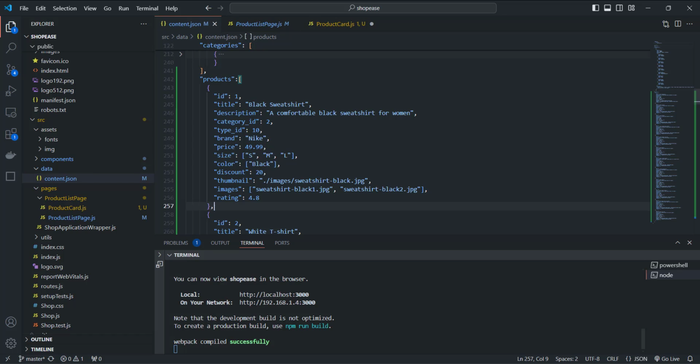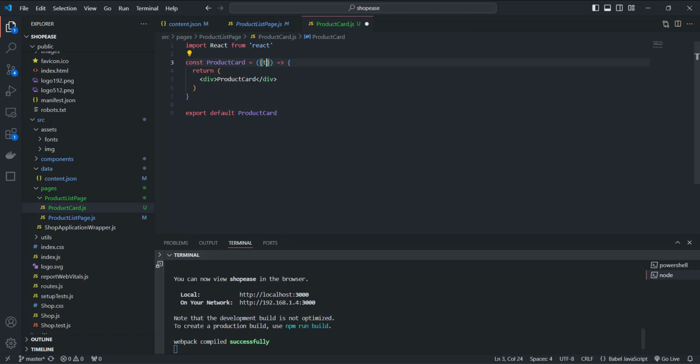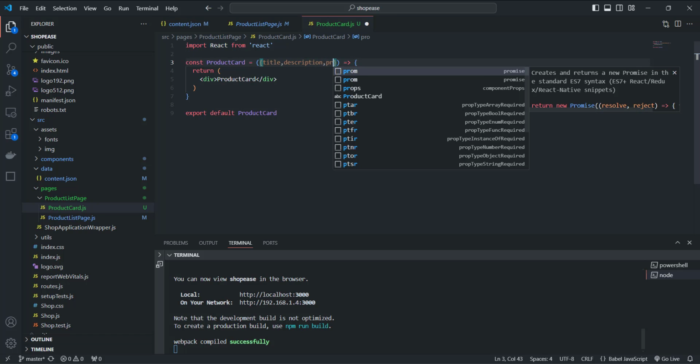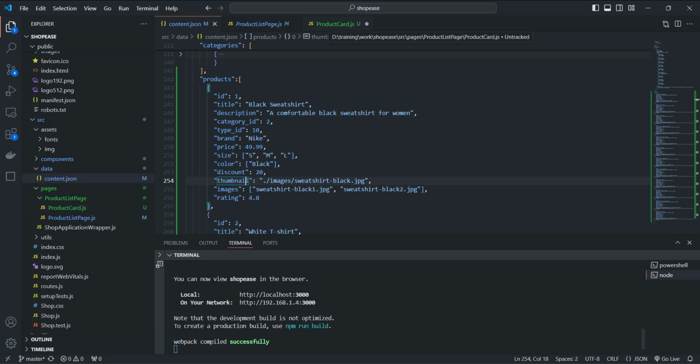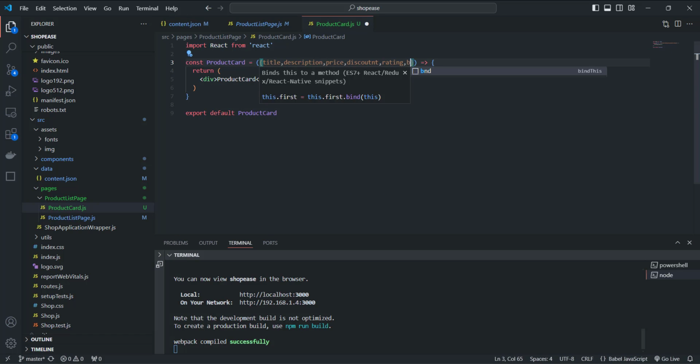Okay, so here what we'll expect in the product card. The fields that we added here, like title, description, brand, price, color, all this we'll add here. Let's add title, description, price, discount, rating, brand.